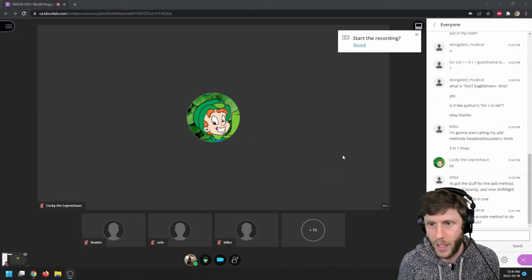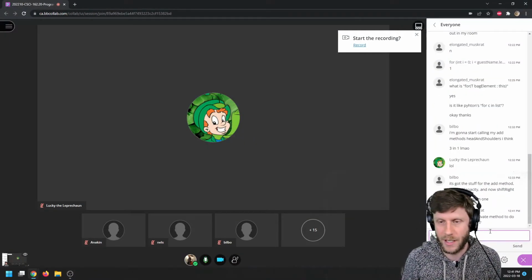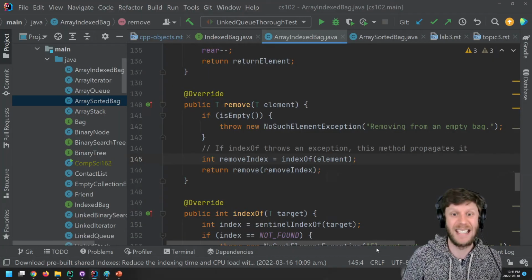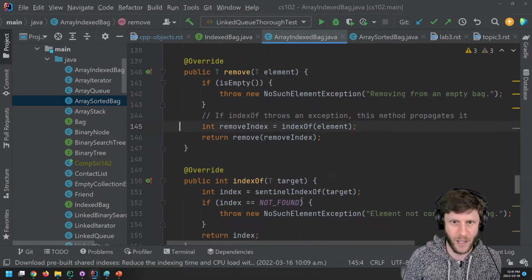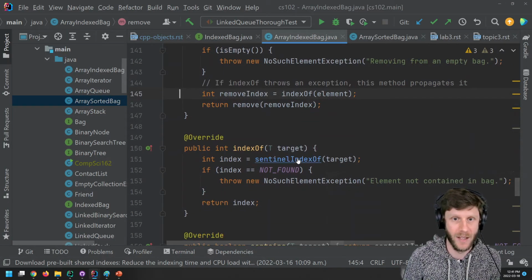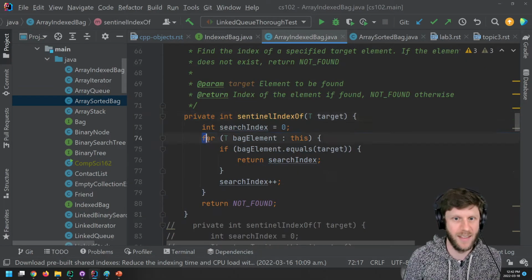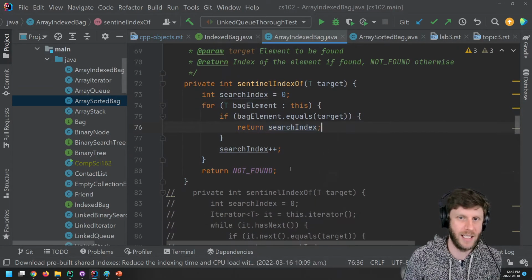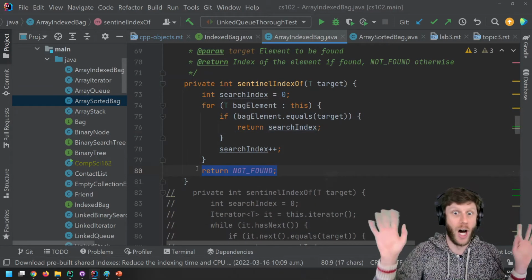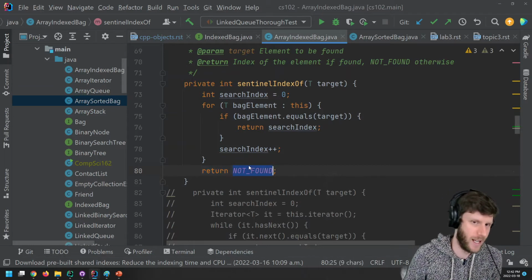I heard a boop. Do you have a private method to do the linear search? Yes, that's my sentinel index of. That's this one right here. So index of hijacks sentinel index of, and this is just the linear search. If we ever find what we're looking for, we return the index. If we ever get to the end and never find it, we return not found, which is just -1.